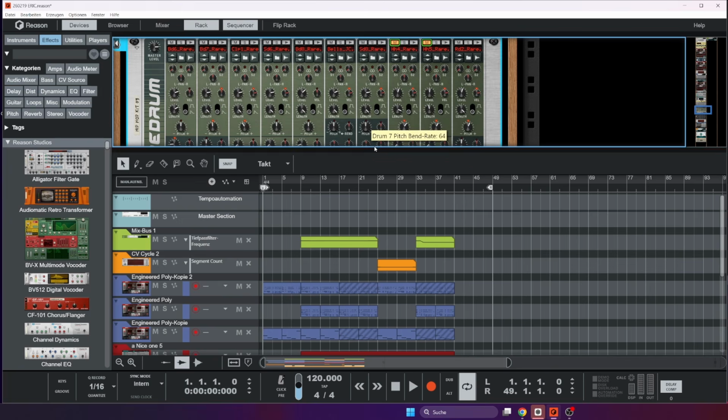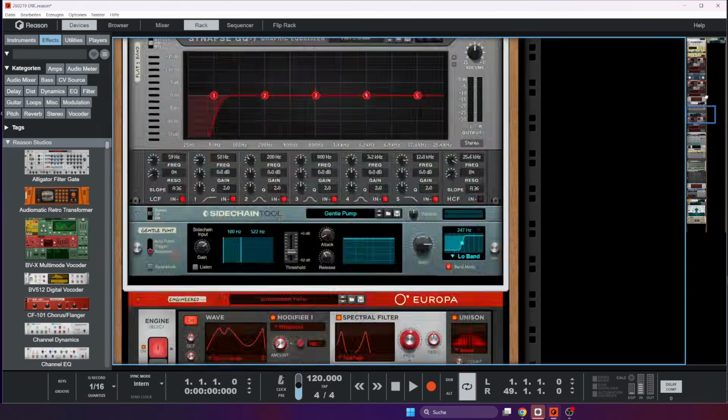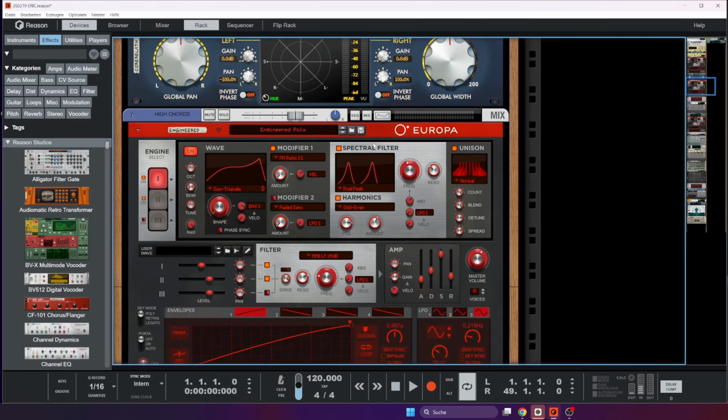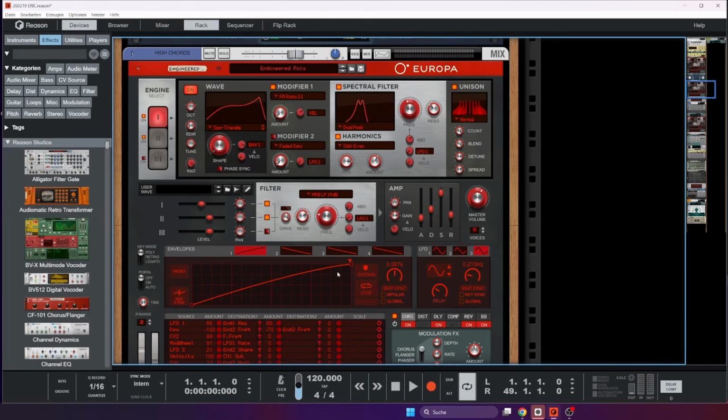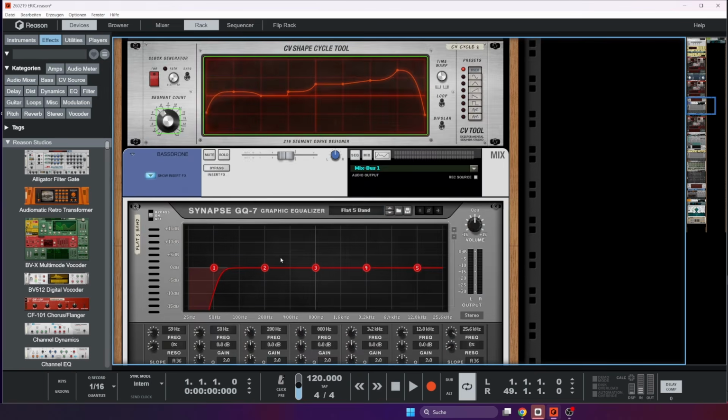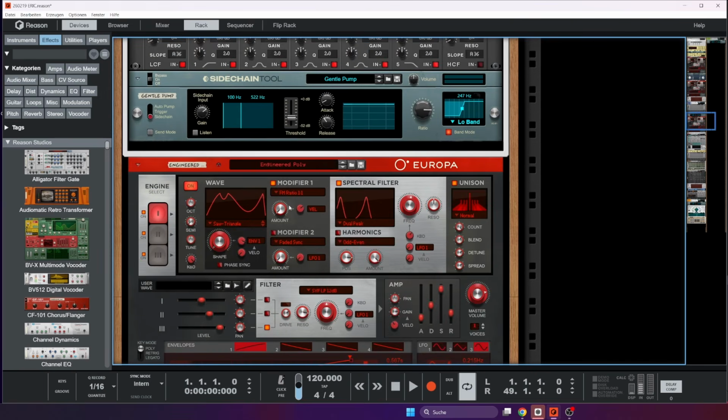To show it to you all, our first instance of Europa has no modulation at all. Our second iteration has a slow creeping frequency modulation here. We get a little bit of sidechaining and EQing, nothing fancy here.